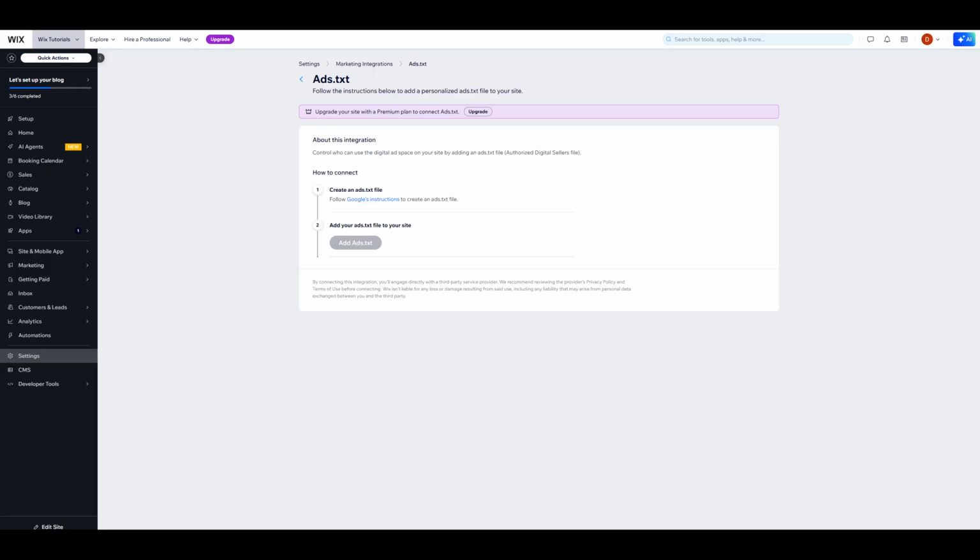At that point, the main thing left to do is allow a little time for the changes to take effect, since some updates may not appear instantly. If you're following along and something looks slightly different on your screen, that can happen if Wix updates the layout, but the overall process should still be the same.